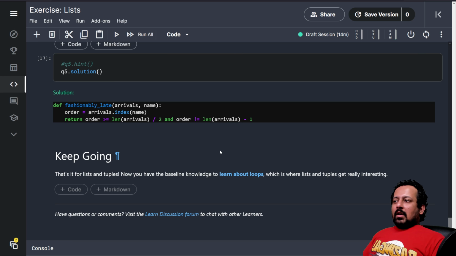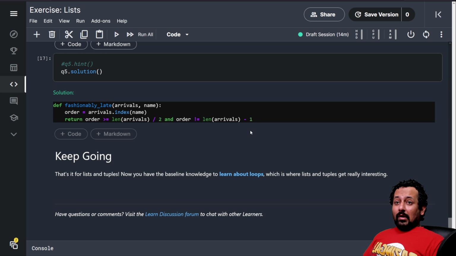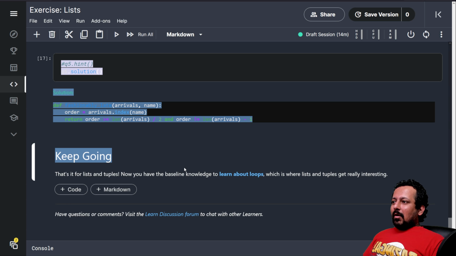Great, so we are done with lists and tuples, and now we are going to learn about loops in the next one.